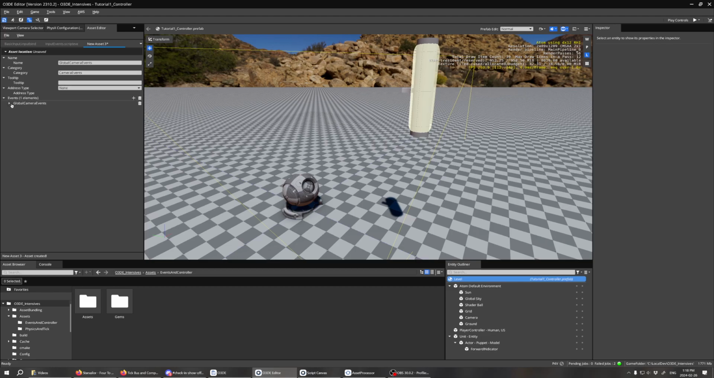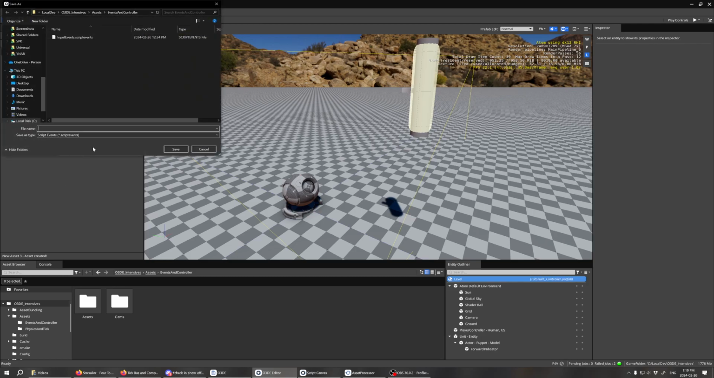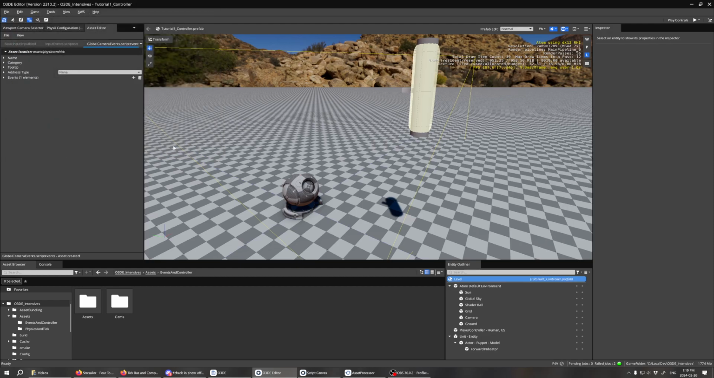In this case, we're going to make one function that's going to be pretty straightforward, and it's going to be set camera follow target. No return value, it doesn't matter. And then the one parameter we're going to give is the follow target. And we're going to save. This is going to be global camera events. I'm putting this in my next tutorial folder.